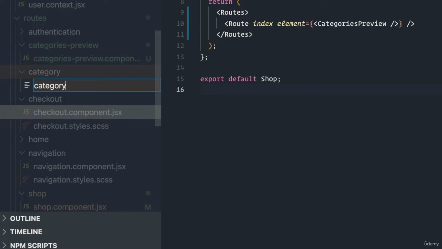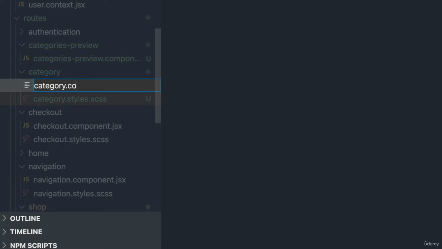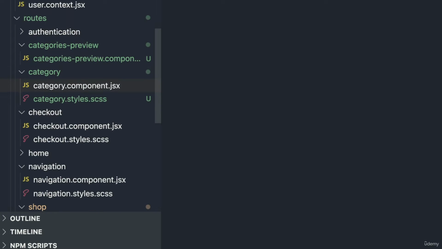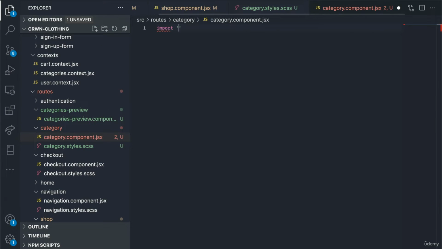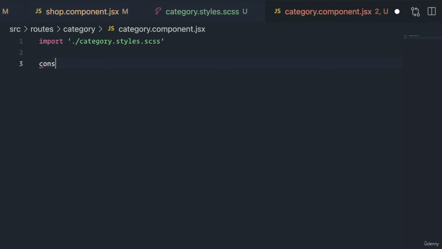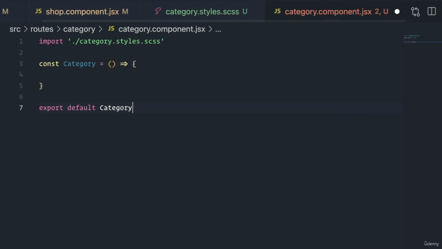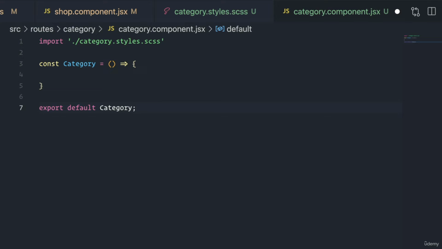I'm going to call this inside category.styles.sass, and then category.component.jsx. Our component, of course, is going to import in our category styles file. And then I'm going to say const category is equal to this functional component, which we export by default. As for the category itself, what do we need to do?